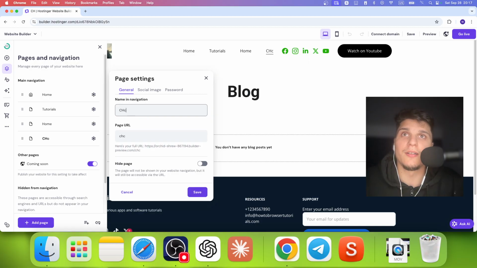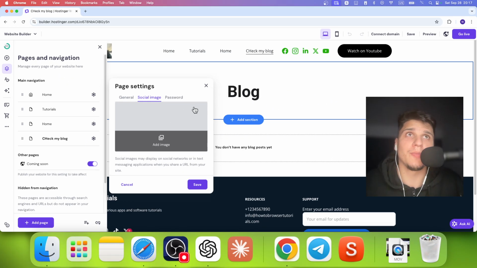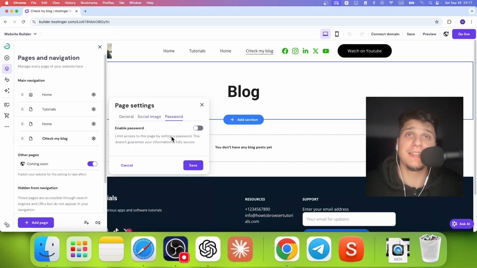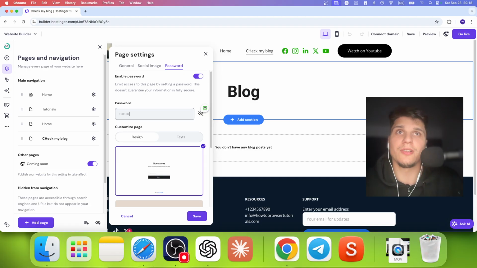Here is the page URL, and you can also hide this page if you want. For the social image, when people share your page, your blog, there's no image, but you can add an image from here. Add blog, I'll add this one. Then the password: if you want to protect this page using a password, you can enable password and enter the password here. I'm going to write password. I know, very creative. And here I'll click on save.